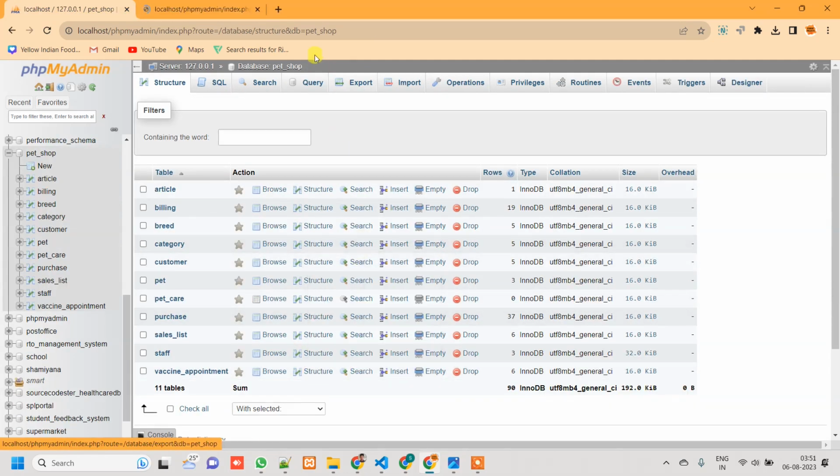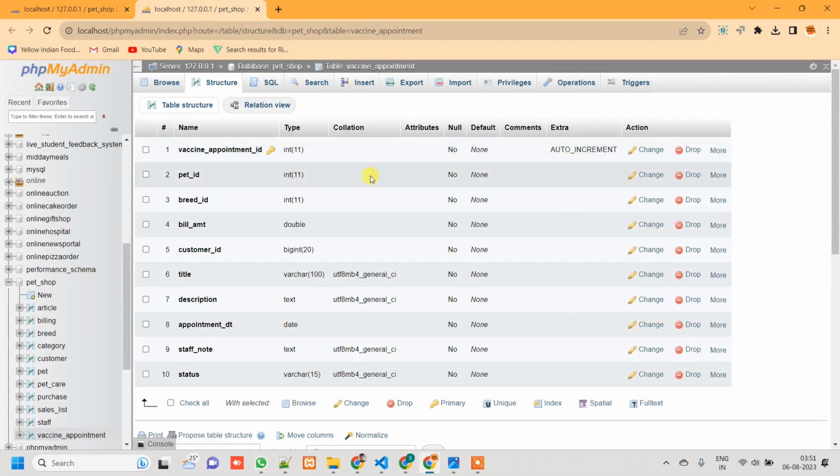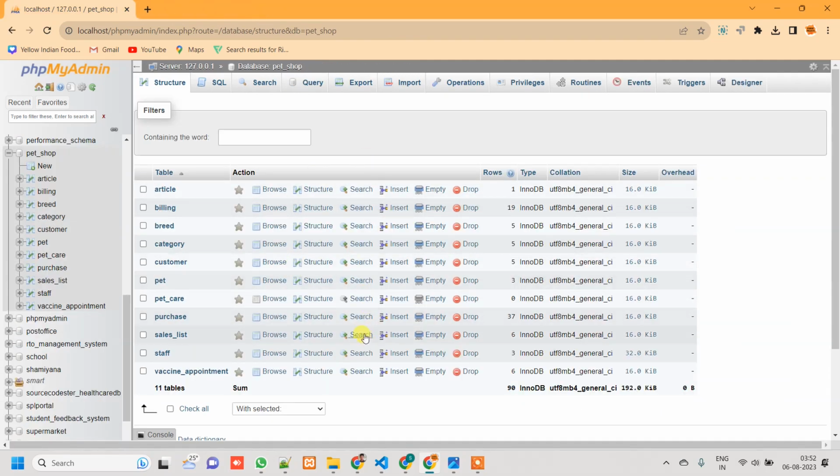The vaccine appointment, so this table stores all the vaccine appointments done by different customers for their pets. So what type of breed and what is the amount of the vaccine, the appointment date, everything will be stored in this particular table. So this is about the 11 tables that are in the database pet shop.